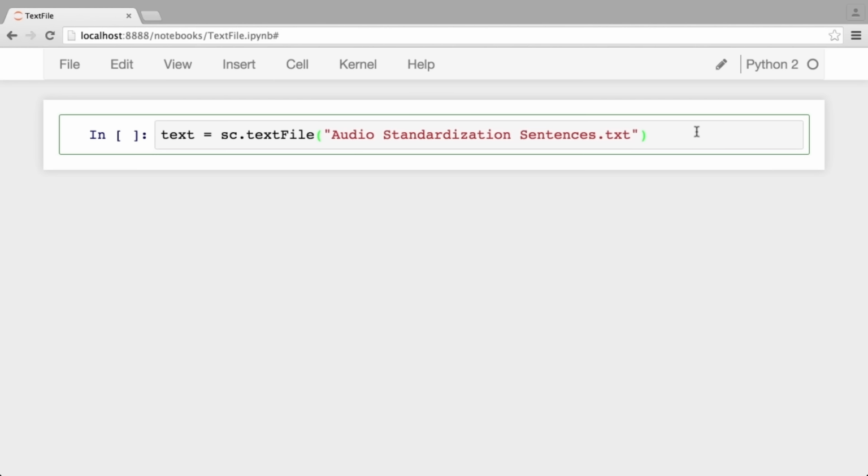The text file function reads a text file from any Hadoop-supported file system URI, including HDFS or a local file system. Remember, because we're sending these instructions out to the executors, we need to make sure that they have access to the file we want them to read. If the file is stored on a file system, make sure it's either available over the network or that the file is available in the same place on each of your worker nodes.